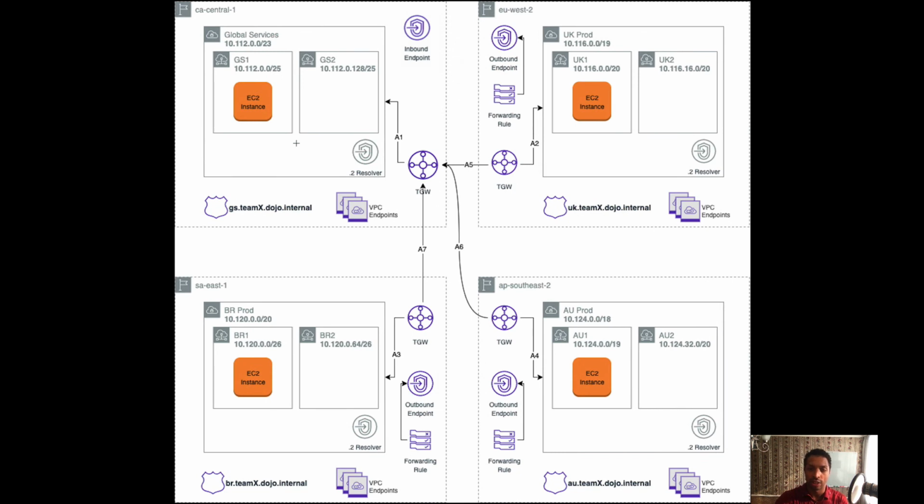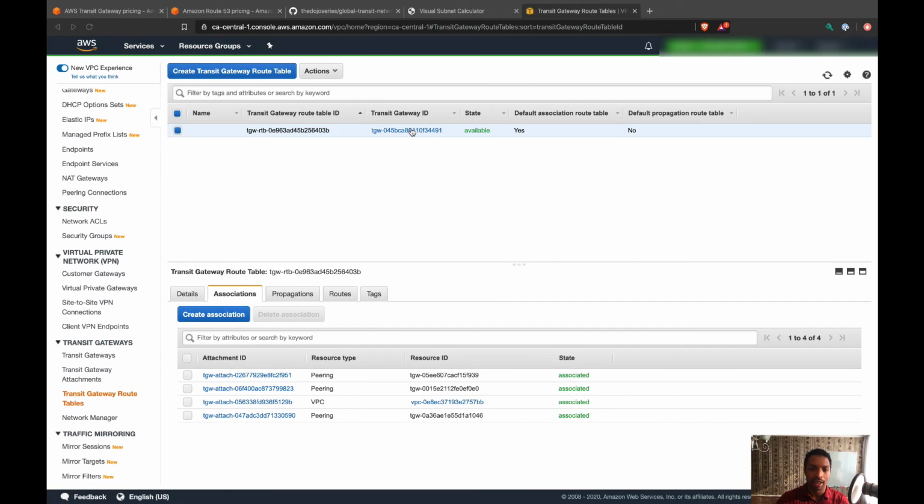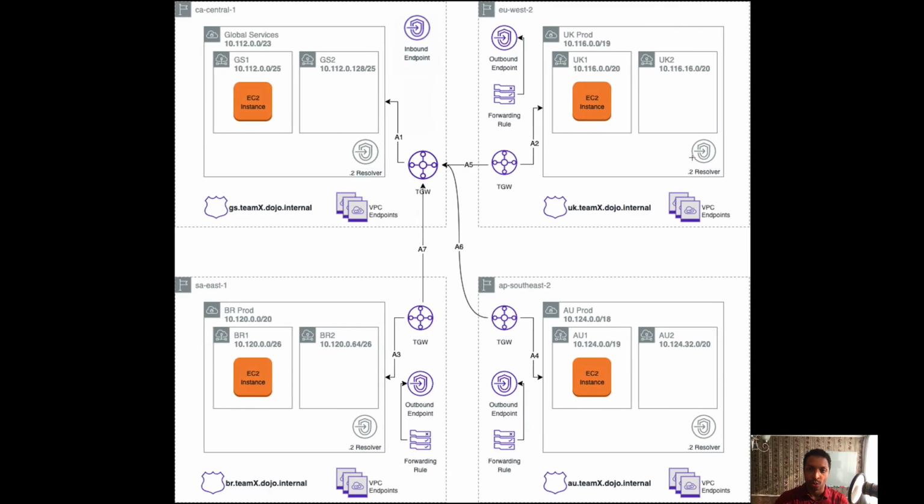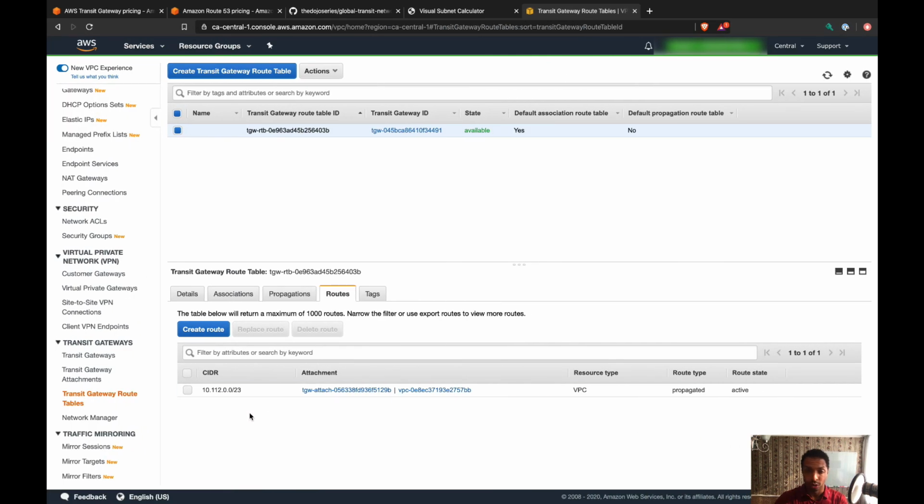Now, the next question is, what's the destination of the packet? And then what the transit gateway is going to do is it's going to take a look at the route table that is associated with the global service VPC, which is this one. And then it's going to take a look at the routes. Now, do you see any route to 10.116 whatever? We don't. So there's currently no route, which means that if you try to send the traffic or a packet from global services all the way to UK, it's not going to work because there's no route.